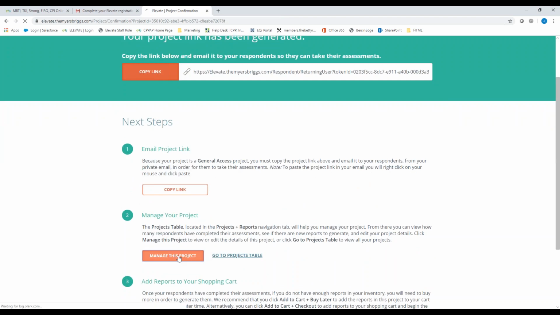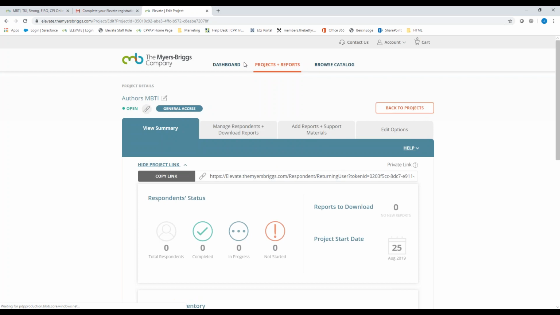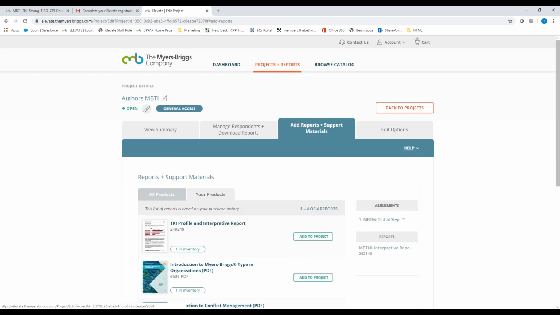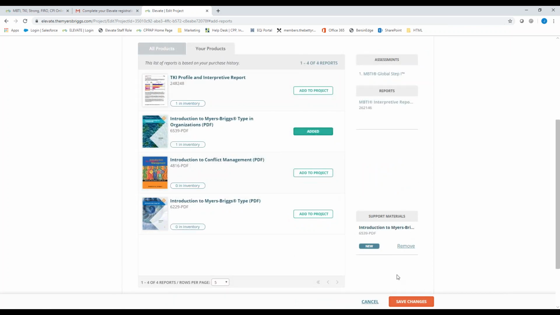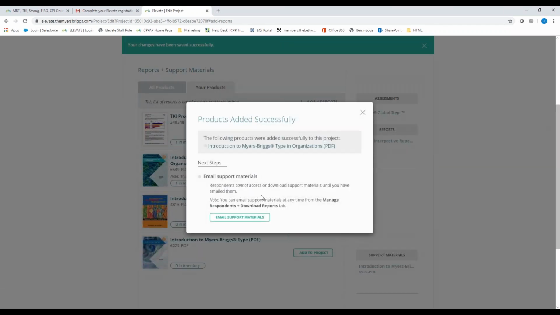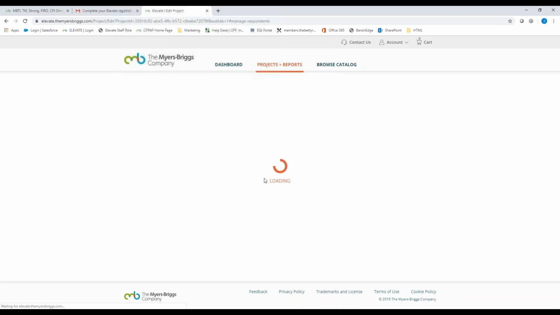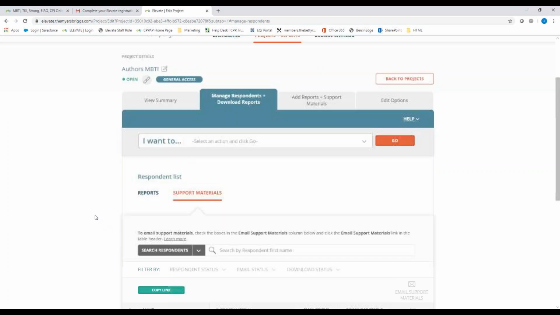You can also go back to manage the project and add in support materials. If you do want to include any PDF booklets, you can add that under the manage project link. You'd go to add reports and support materials, and you can add a support material into the project that your clients will be able to download. So save that change. It will lock that in once I do save it. And now as my clients complete the assessment, I'll be able to send them the support material. So that is setting up a general access project, and we'll review creating an invitation-only project as well.